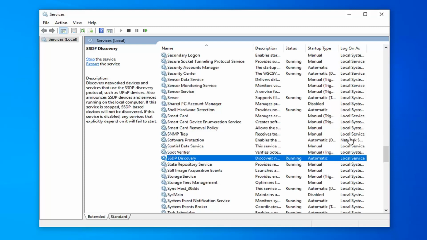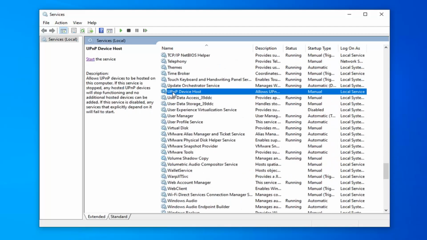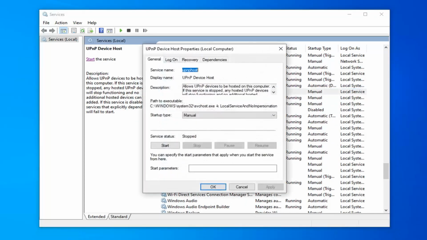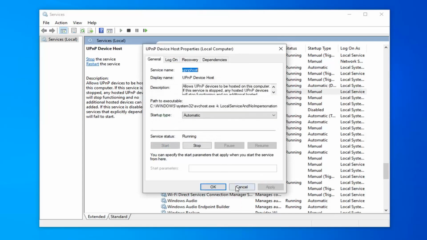And finally, we have one more service we have to turn on, and that'll be the UPnP device host. So going to scroll down, not too far again. So again, UPnP device host, double click on that. Startup type, automatic. You want to start the service and then select apply and OK.